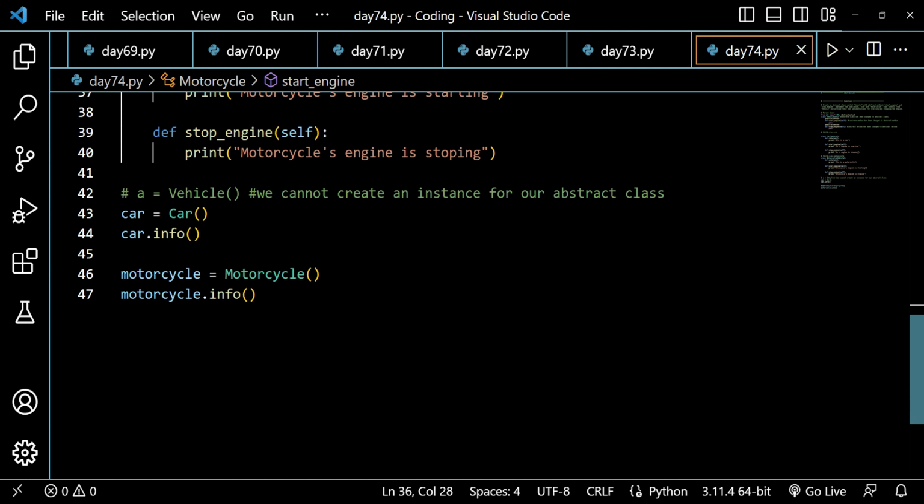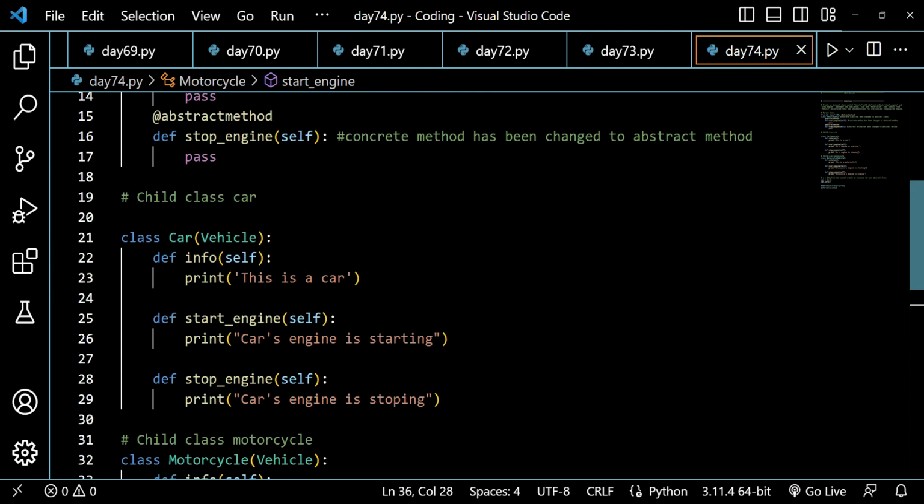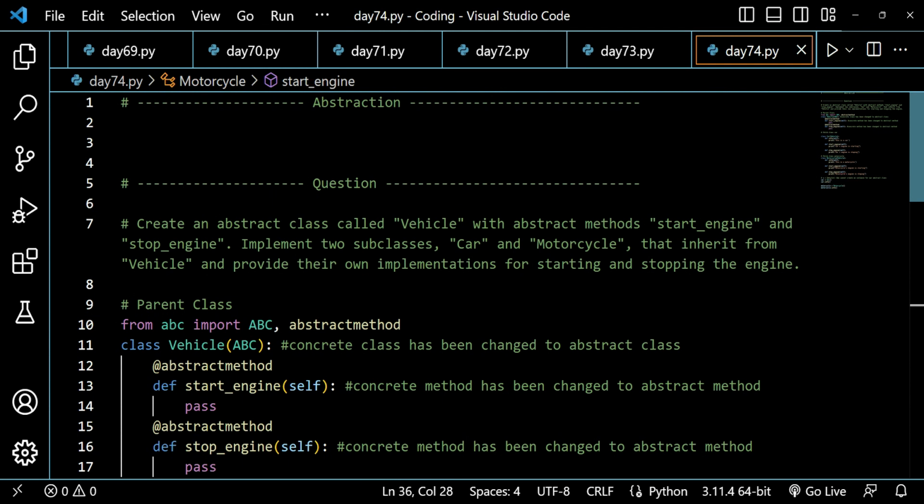So as you can see, we are getting the output which was asked in the question. So this was all we have to do in the question, guys.